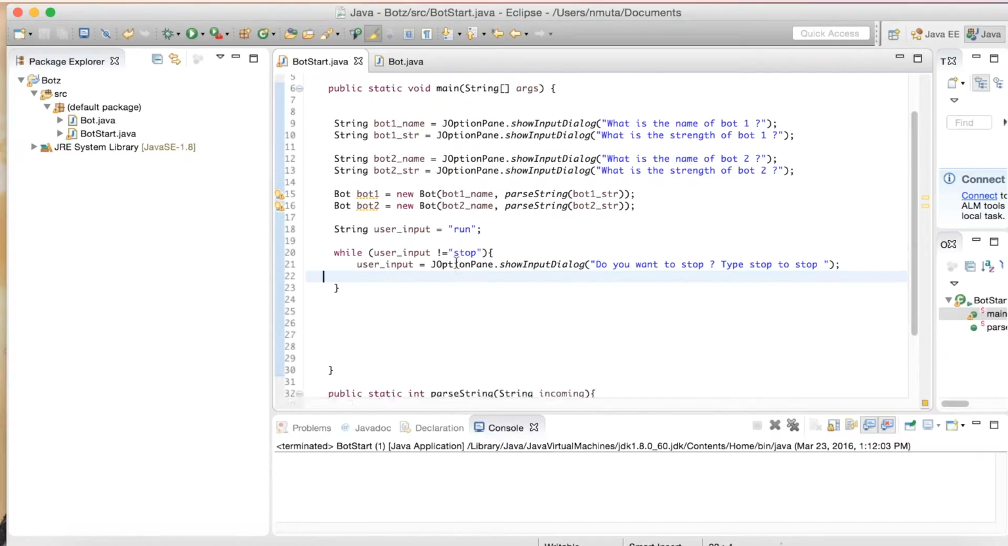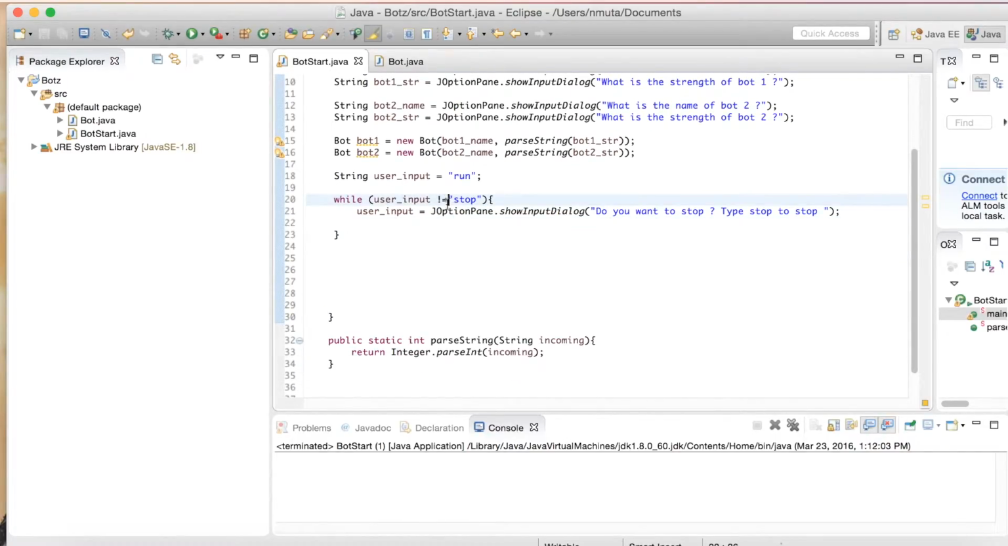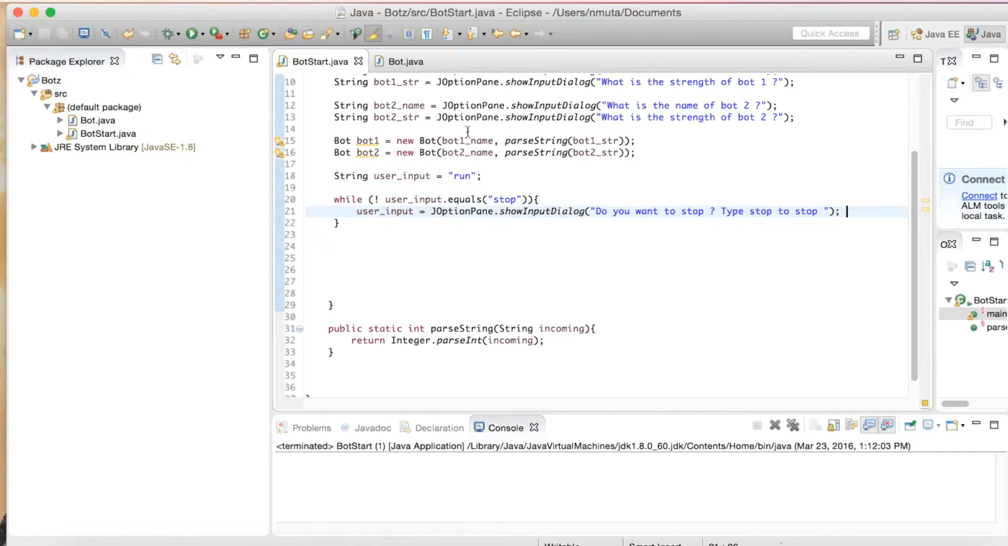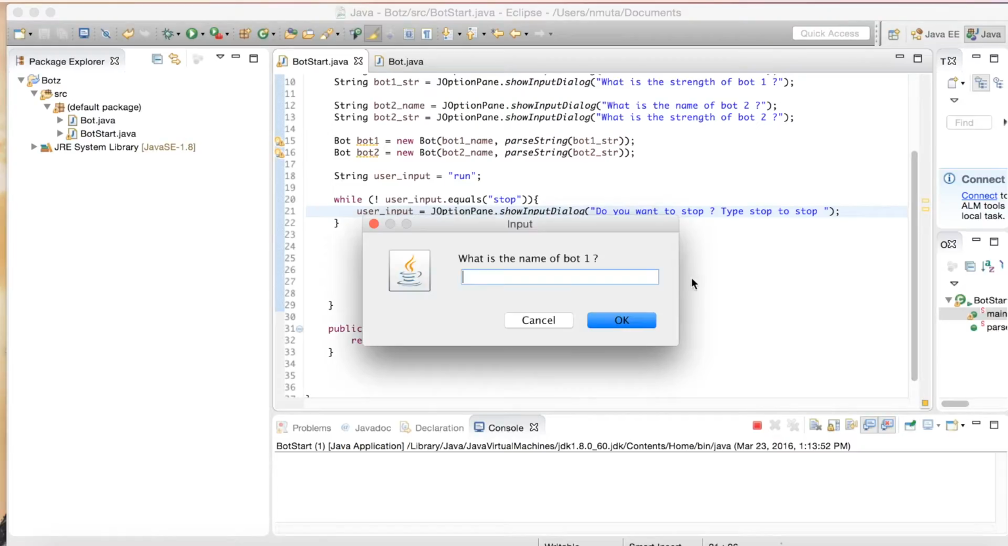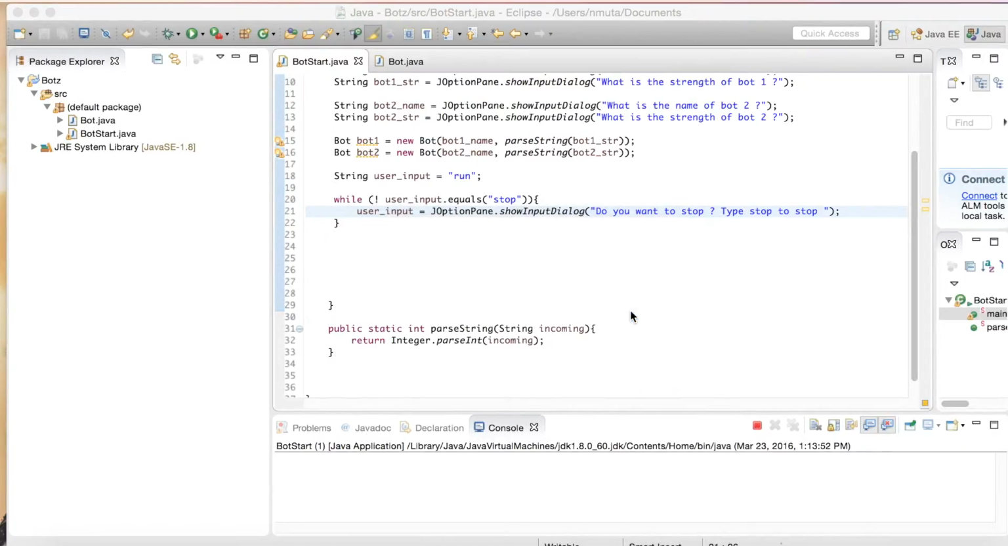The issue here is that equality for strings needs to be checked with dot equals. So while not user input dot equals stop, then okay, so now when we run it, our bots, do you want to stop, type stop to stop, click run, but then when we type stop, it actually stops.